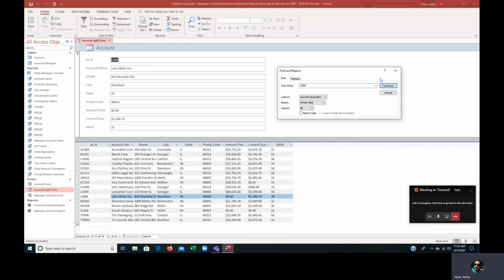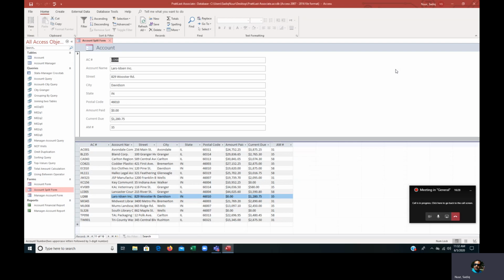So I will hit find. There you go. When I hit find, you see that it highlighted in black that specific account number. And if you look at the bottom of your screen where you have the table datasheet view, it highlighted in light blue color. So that's the record that you asked for, right? Once we did that, I will close the find and replace dialog box. Now the next exercise is to update the content of a record.